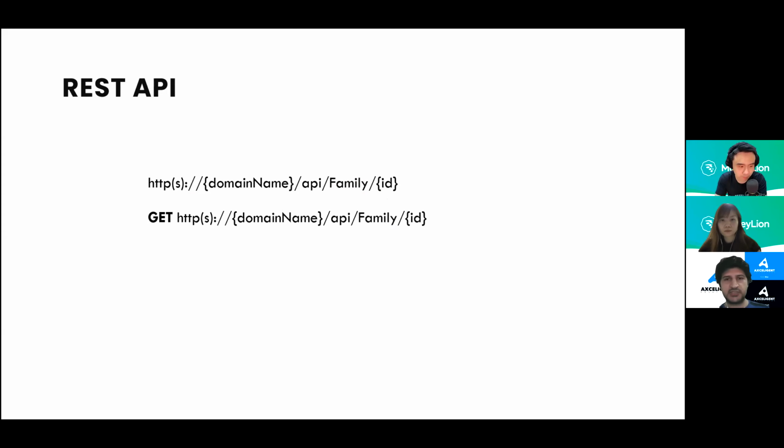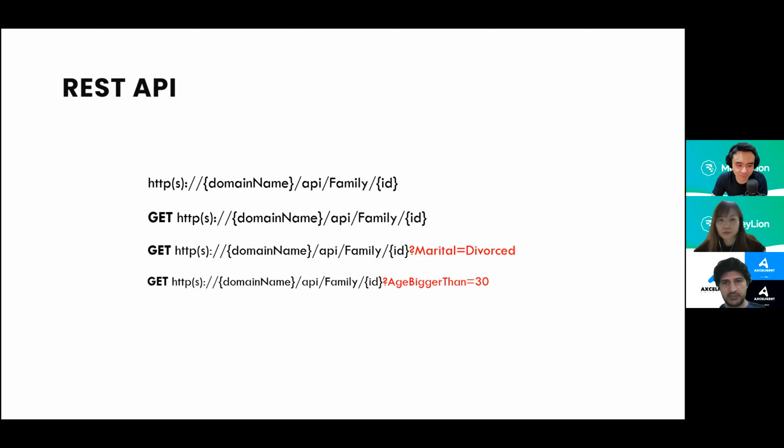You are saying, okay, I'm not going to put that business logic in the URL, so I'm going to do other things. I'm going to accept those things as query parameters. So if I want people that are, for example, divorced, I'm going to introduce a query parameter, for example, marital status, and say, okay, give me people that are divorced. Or, for example, give me people whose age is bigger than or less than some value.